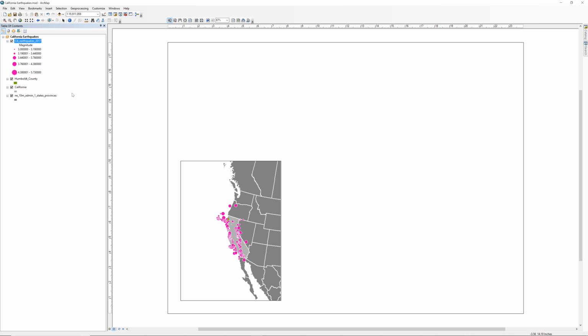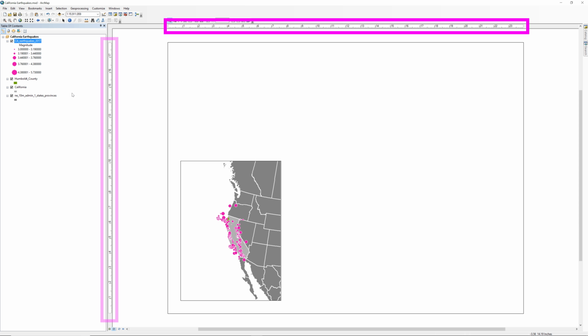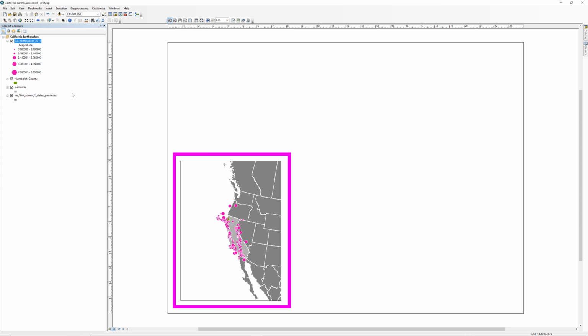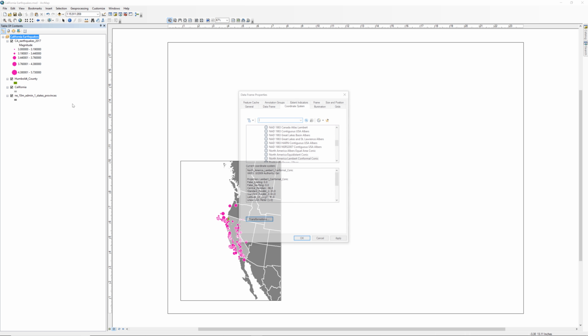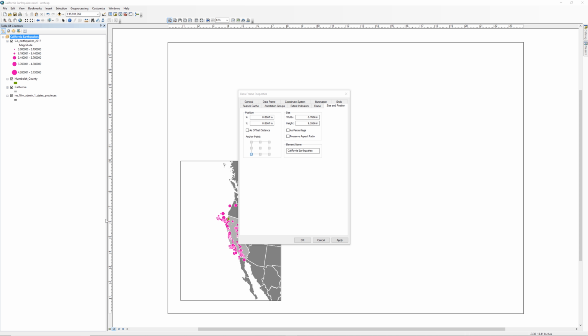The page is now a large poster size of 24 inches by 18 inches. You can tell because the ruler along the top and the sides have changed to show the new dimensions. However, the data frame is still the default size. To change the data frame size, open the data frame properties and navigate to the Size and Position tab. Change the width and the height values so that they match the page size. Under Position, change the X and the Y to 0.